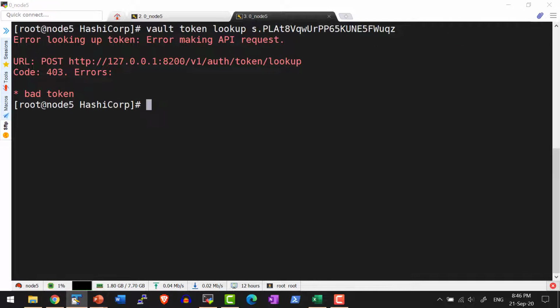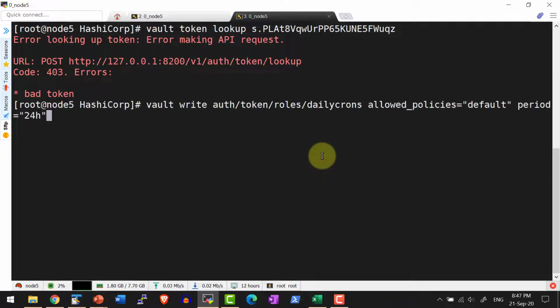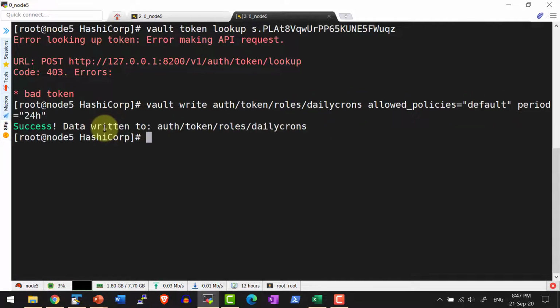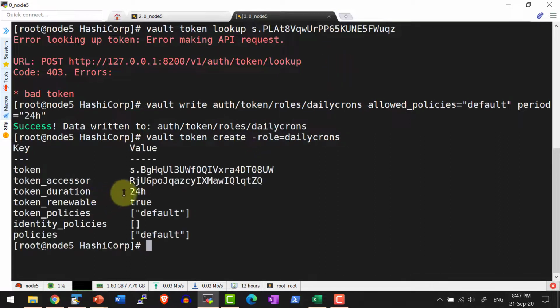The same way I can create a periodic token by adding roles. Let me create a role which will have the policy default and the period as 24 hours. So I'm going to write this particular role called daily crons with the policy default and the period as 24 hours. So I have this particular role. Now I'm going to use this role and create a periodic token. Here I'm using the option -role. So the role duration is 24 hours and it's renewable after 24 hours. So automatically it will get renewed every 24 hours.